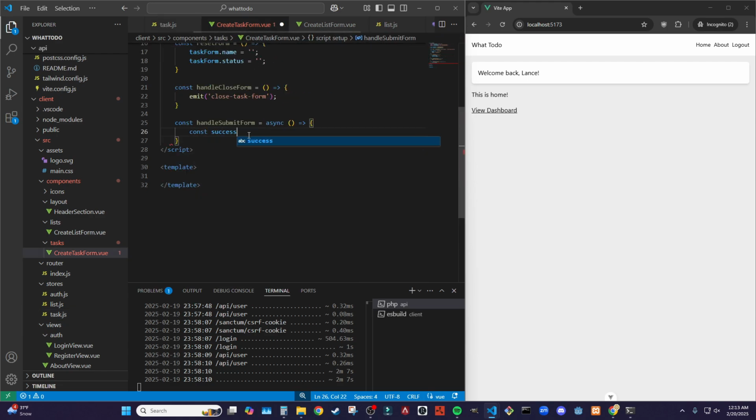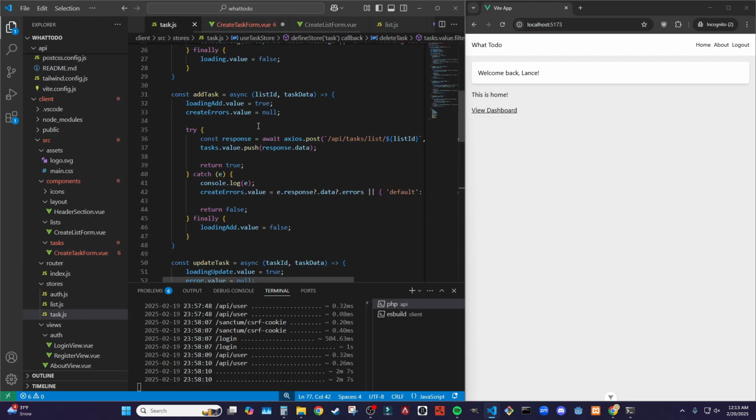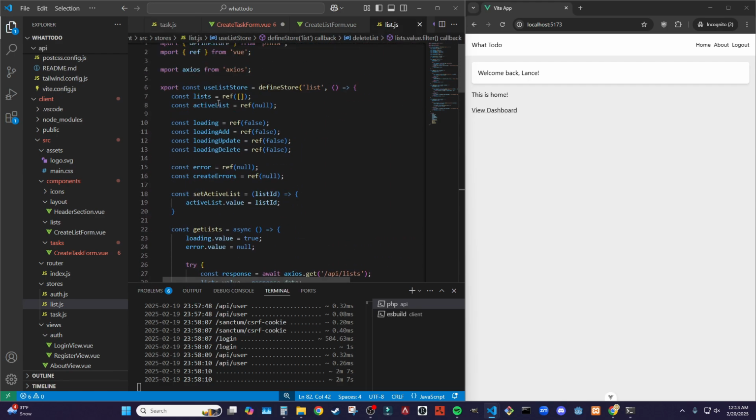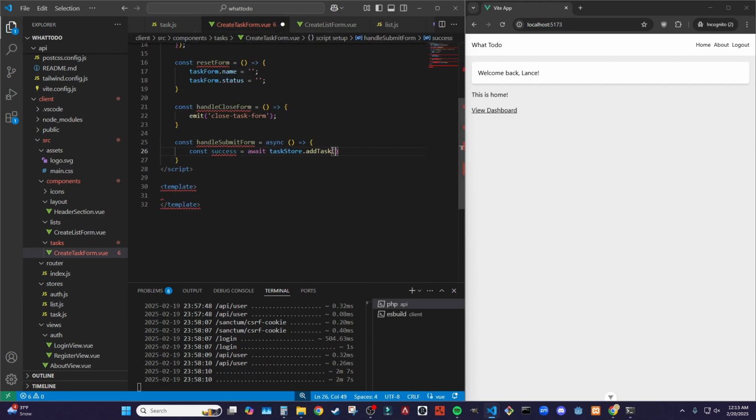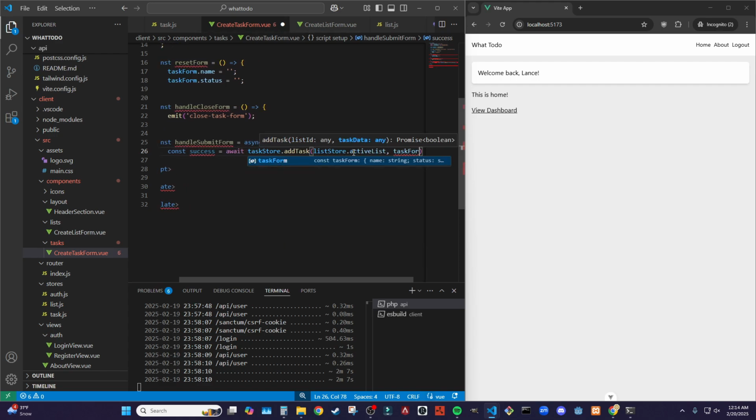So we'll say success equals await task store add task. And now for add task, we take in the list ID and the task data. So the way we're going to get this list ID is we're going to use the active list in our list store. So back here, we need to pass in two parameters. It's going to be the list ID and the task data. So the list ID, we're going to use the list store active list property, and the task form data.